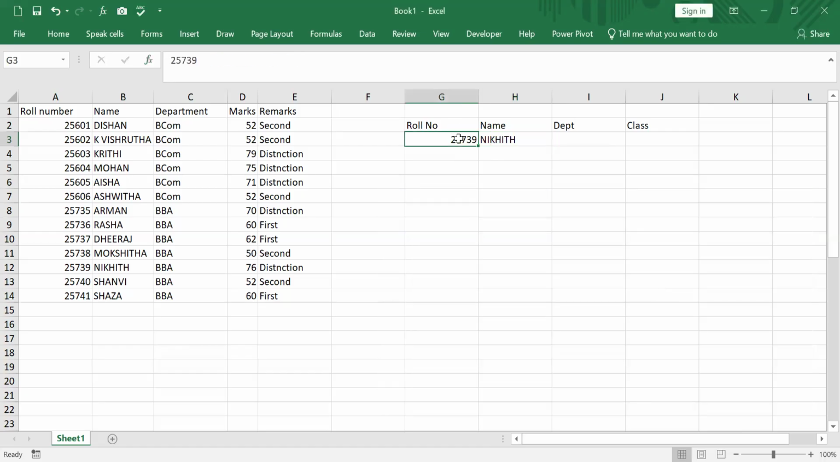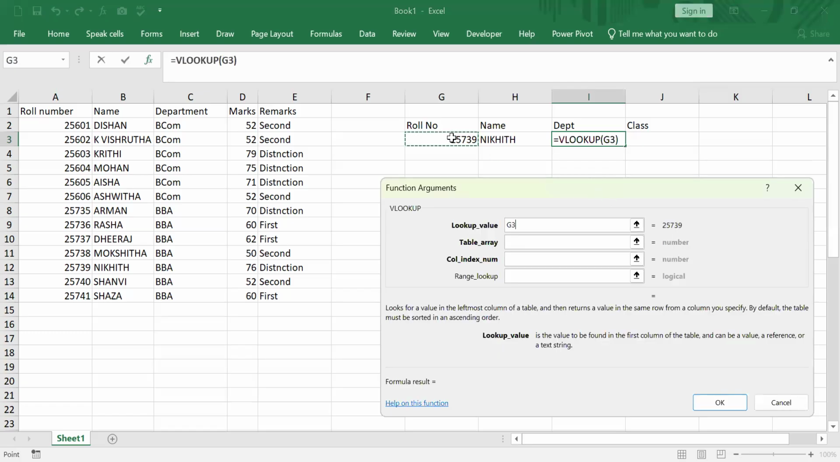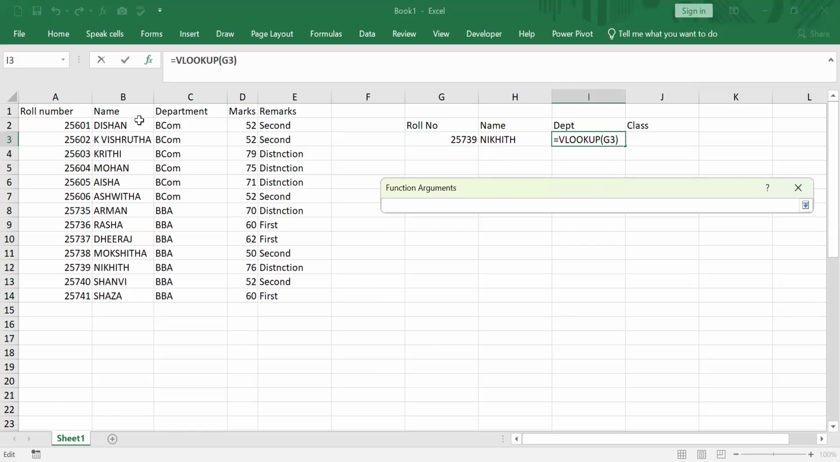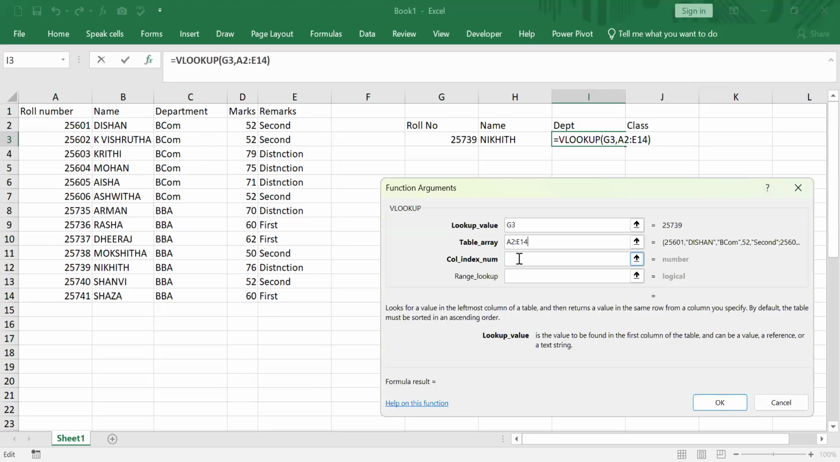Now, I put another value. Okay, let us put this. Now, Nikit, the name. Here, I'll repeat the same thing. Is equal to, we look up the value I'm looking for. I'm looking for this value. Where am I looking for? I'm looking for it in this table. What is the index number? This is 1, this is 2, this is 3. Department is in the third column.